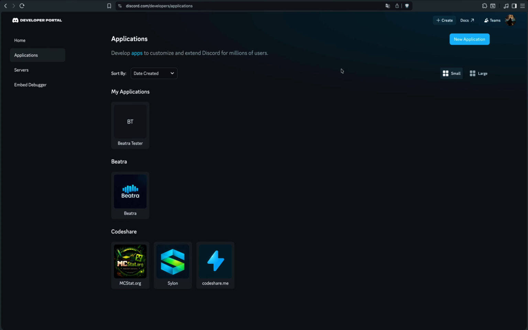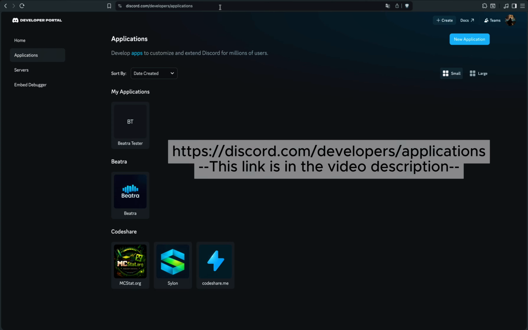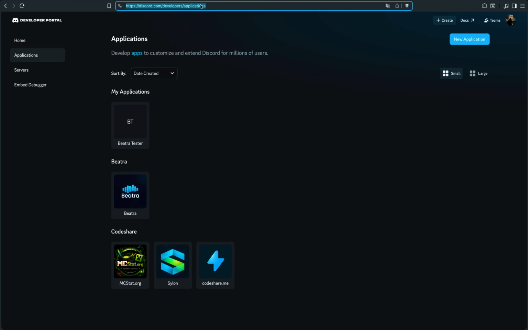Hello guys, in this video, I'll show you how to create a Discord bot and how to get your Discord bot token. Open the URL you see on the screen right now in a browser on your computer or phone. If your Discord account isn't already open in the browser, log in.